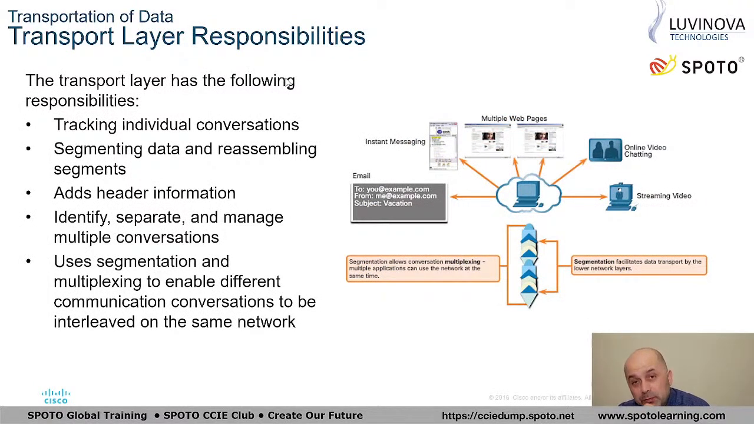Transport layer responsibilities are very important to know when you start preparing yourself for the exam. The transport layer has the following responsibilities: tracking individual conversations, which means the transport layer has the reliable function of tracking each conversation. It opens a session and tracks each conversation. Segmenting the data and reassembling the segments.